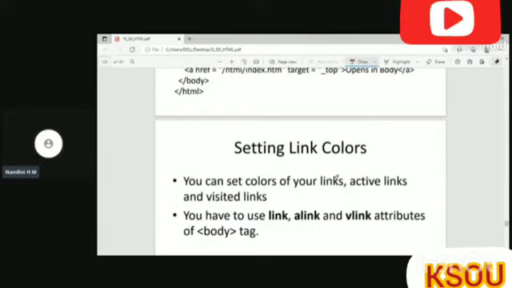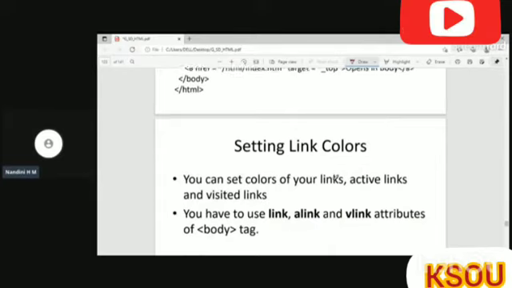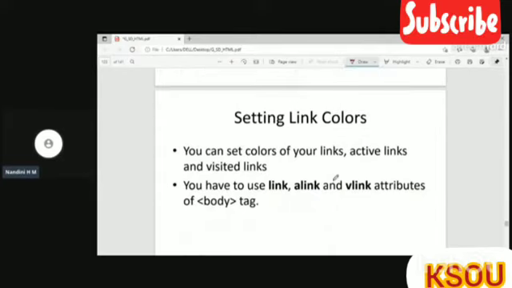Next option is setting link colors. You might have seen in Google, when you click a particular website, for example the KSOU website or some other website, for the first time, if you are opening it, it will be in blue color. When you have visited that particular link, it will change the color from blue to slight violet, right? So you can set colors for the link: active link, visited link, for that you can set different colors.